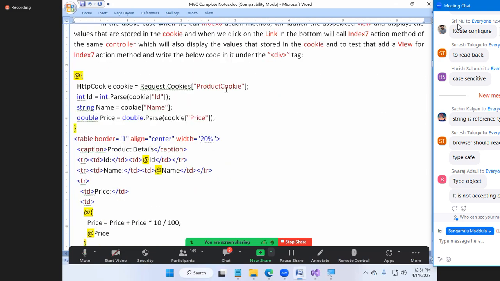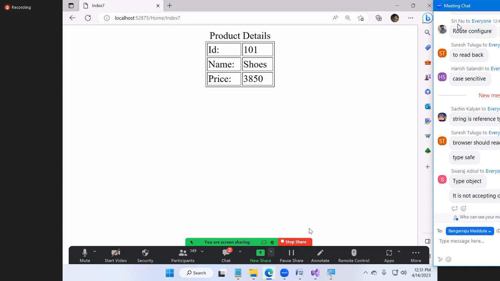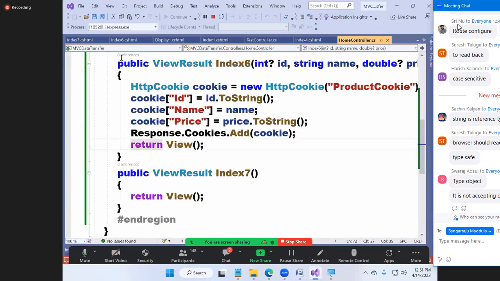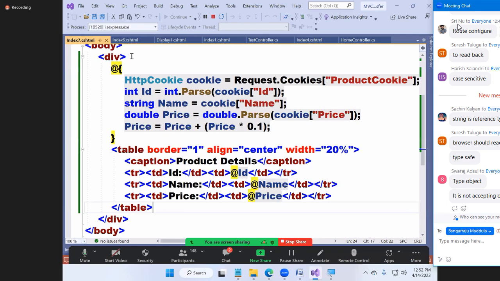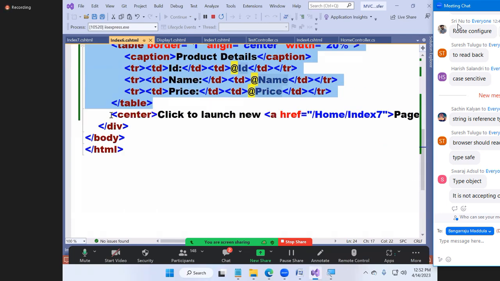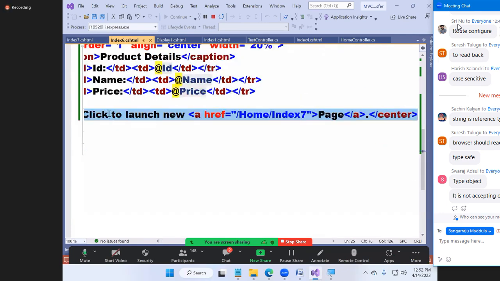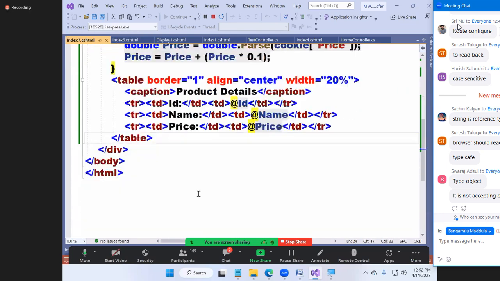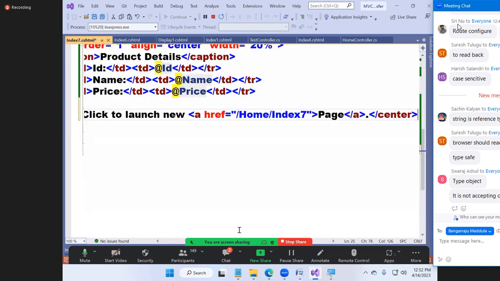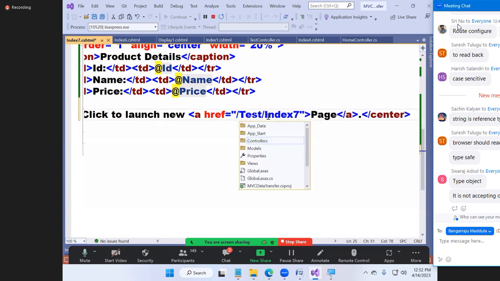6 will launch 7. If you want, I'll do one thing. Just a minute, guys. Let me come to 7. All of you, watch it. From 6 to 7, you're going, right? Okay. In 7, watch. In 7, I'll add another link. It will take you to the Test controller. Are you clear? You're navigating to another action method of another controller.